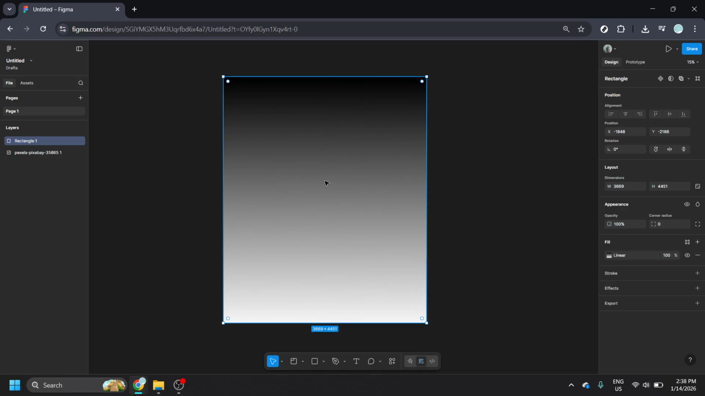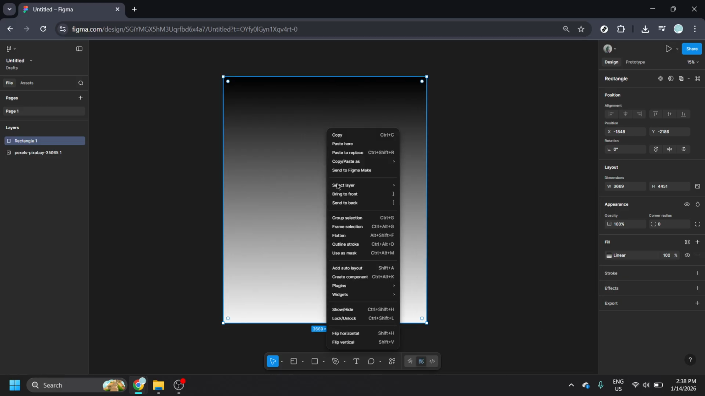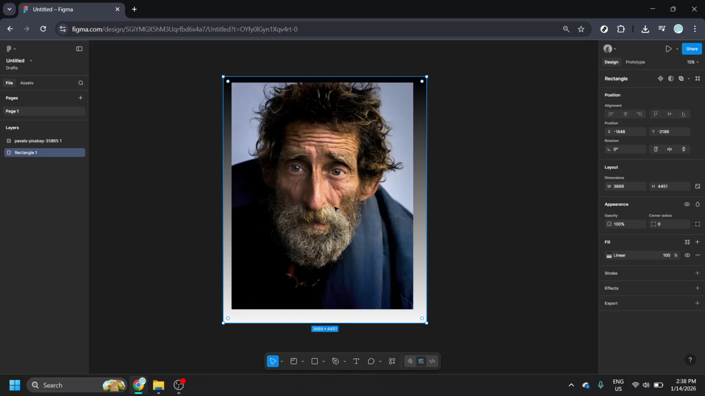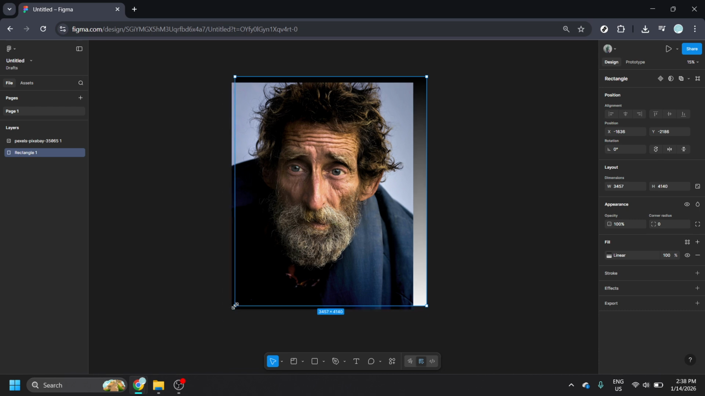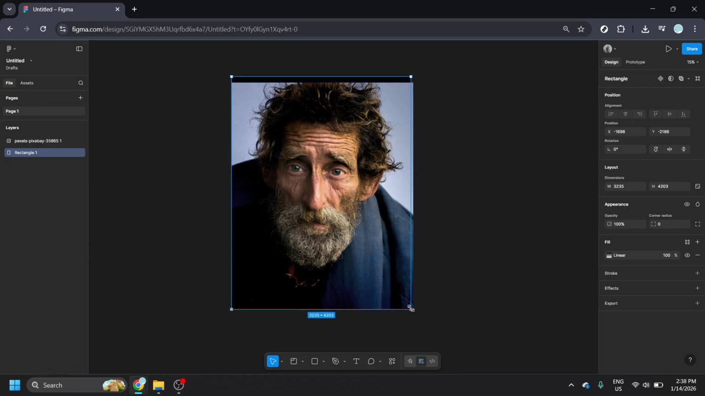Send the rectangle to the back so it sits behind your image. You can do this from the right-click menu or the layer controls. Now, make the rectangle the same size as the image and line it up exactly underneath. Use the smart guides or match the width and height values in the right panel so their edges align perfectly. This alignment is key to getting a seamless fade.